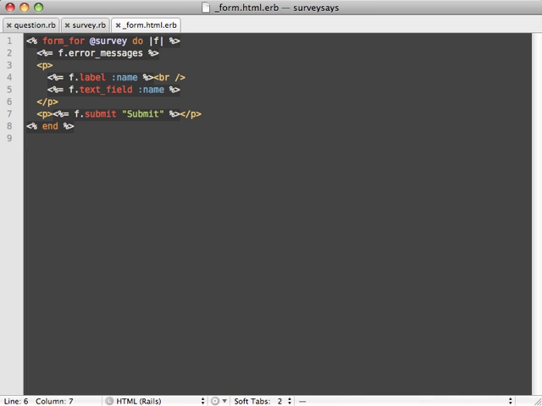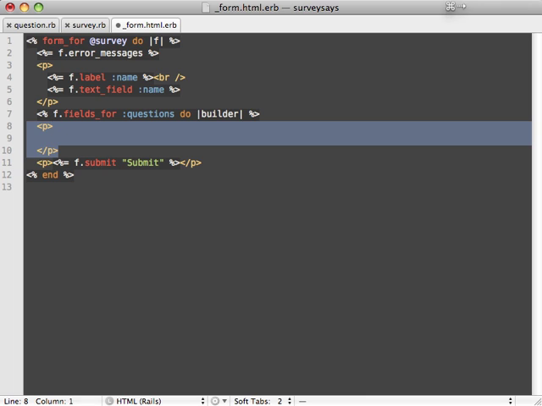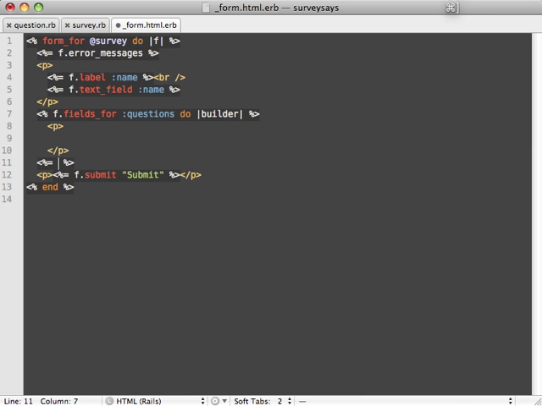And now what we want to do is add fields for each of the questions inside of the survey form. So to do that, whenever you're managing an associated record, what you can do is use the fields_for method and then just pass it the name of an association, such as questions. And that will loop through all the question records and then create a new form builder for each of them. So what we can do is then just insert basically form fields for each of these questions using this builder.